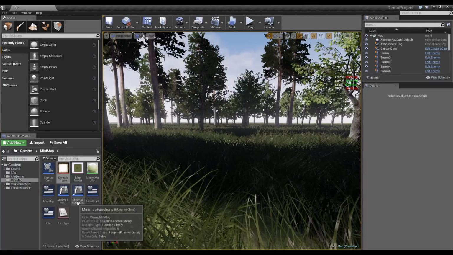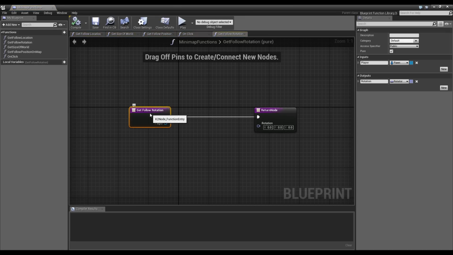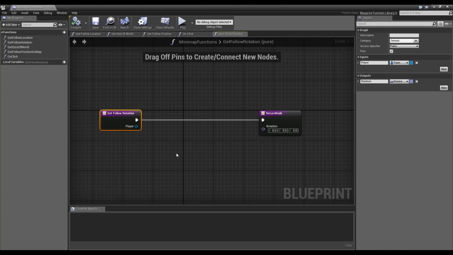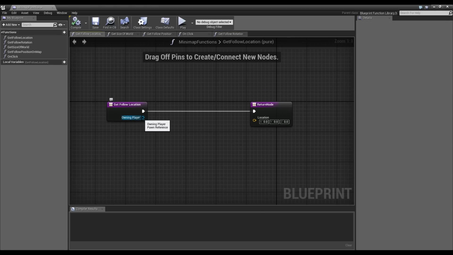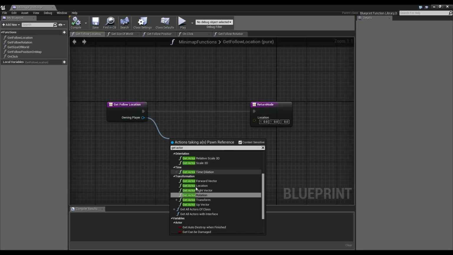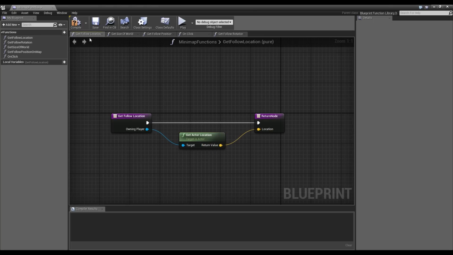And this is inside of your minimap functions blueprint. We have getFollowRotation and getFollowLocation. In these functions, you will just define, mostly the player, what your minimap should follow. So for the location, it's really simple. We have our owning player, and we just type getActorLocation. We will plug this in, and now the minimap follows our location of the player.